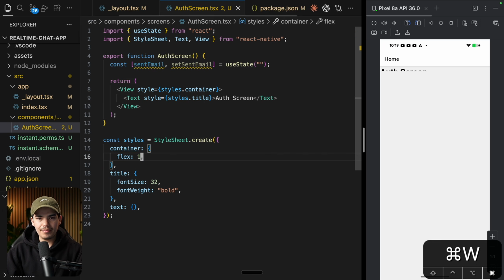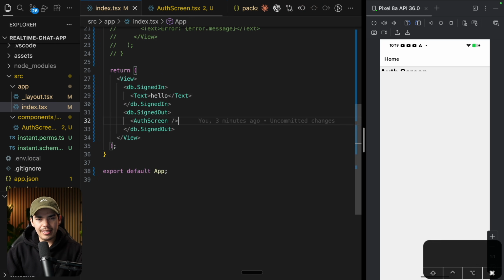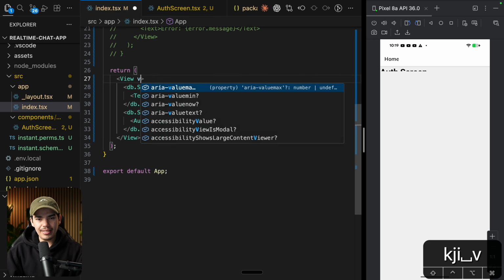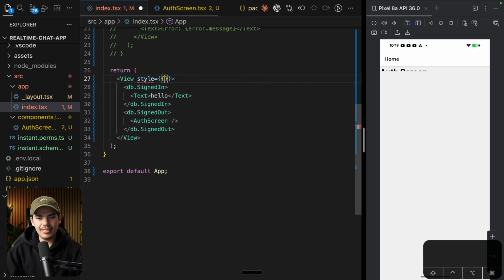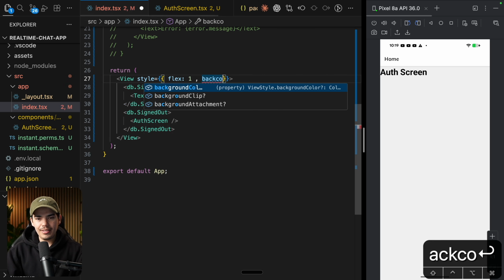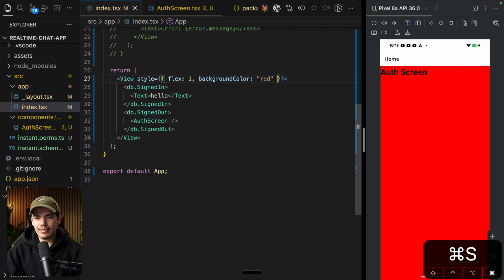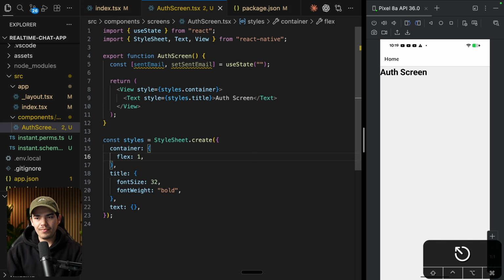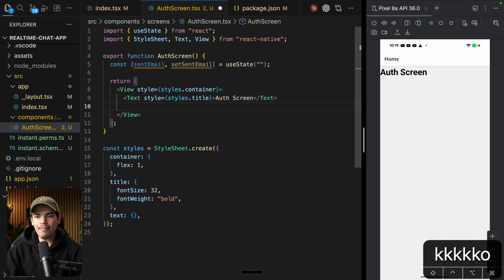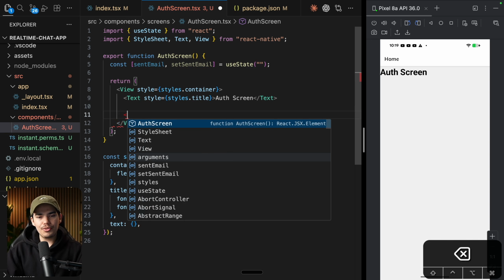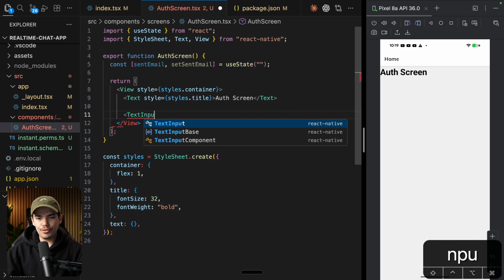I know. Let's go back to the index. It's because of this view. Let's pass a flex of 1. There we go. Just so that you know, this is the entire available space. Okay. So here we need to get the user email. Let's create an input. Text input from React Native.